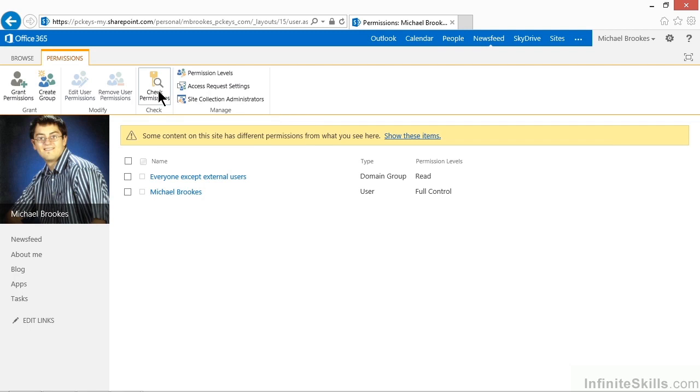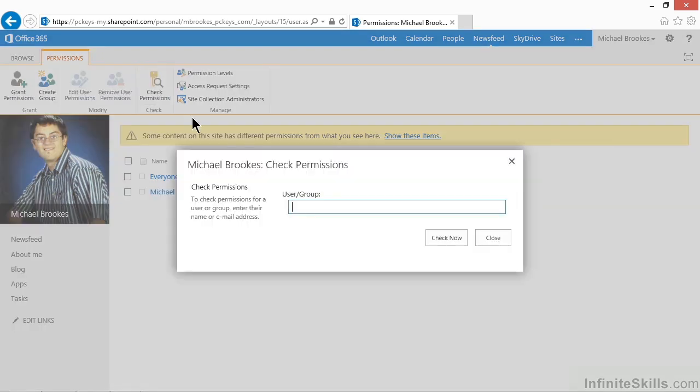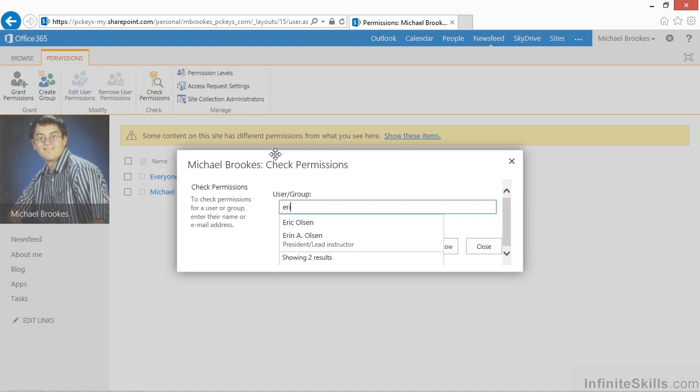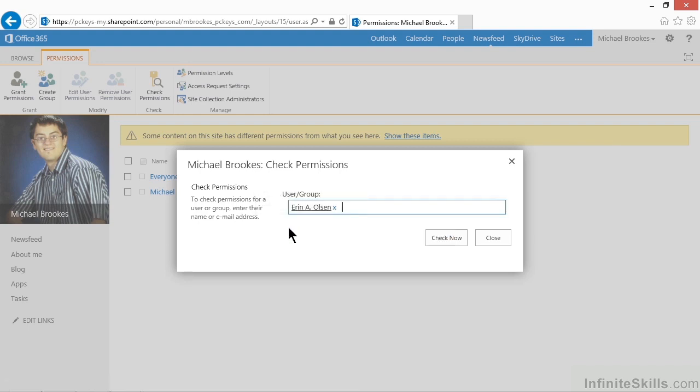Another option that you have is the ability to check permissions. This is kind of a nice feature that was added a couple of versions ago. It lets you enter the name of a person or a group and find out what permission level they have at this level. In this case, it would be for Michael's entire My Site. So I'm just going to start entering my name. SharePoint gives us the list. We can click on a name in the list. We can click Check Now.